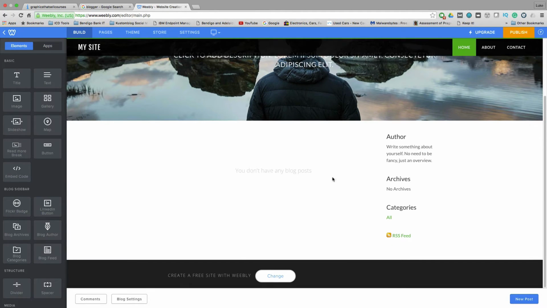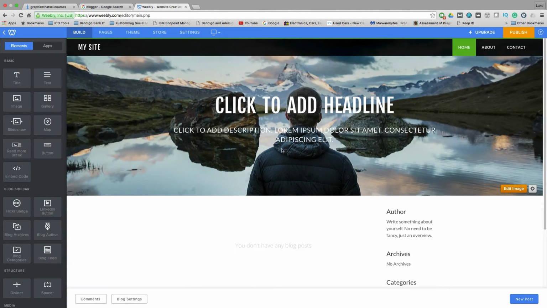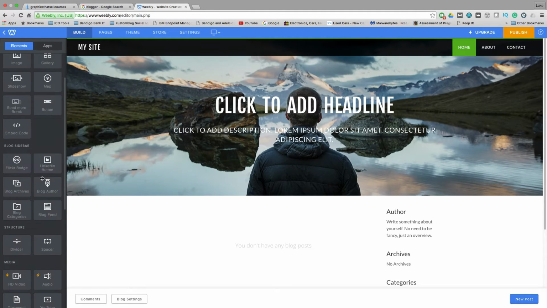This is basically how my site would look. You can have a look at it at any time. You can do like a preview mode, etc., etc. So obviously you can see I've got all these options over here on the left that I can drag and drop into my website. Images, galleries, a map, buttons. You can embed various code. I won't get into that, it's a little bit more complicated.